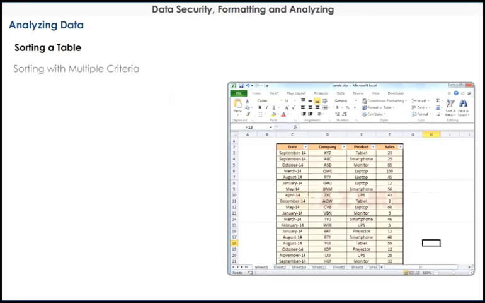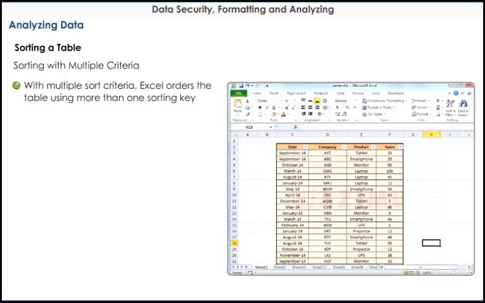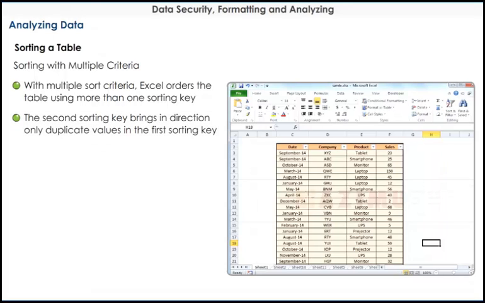Sorting with multiple criteria. With multiple sort criteria, Excel orders the table using more than one sorting key. The second sorting key comes into play only for duplicate values in the first sorting key. To use multiple sort criteria, follow these steps.